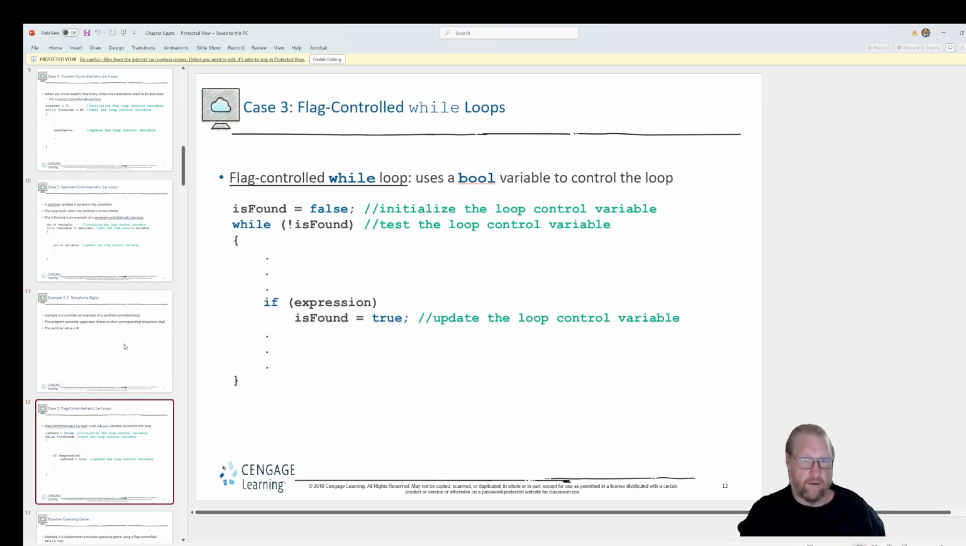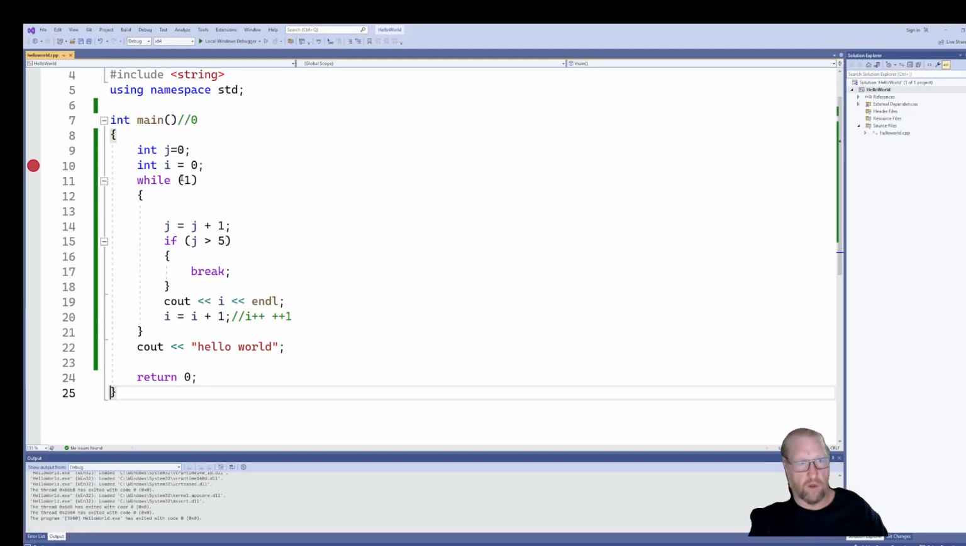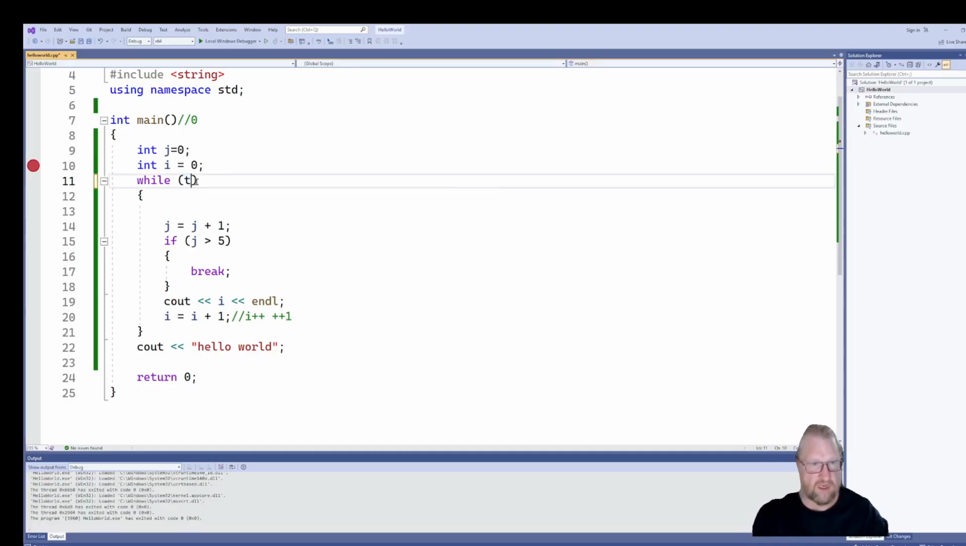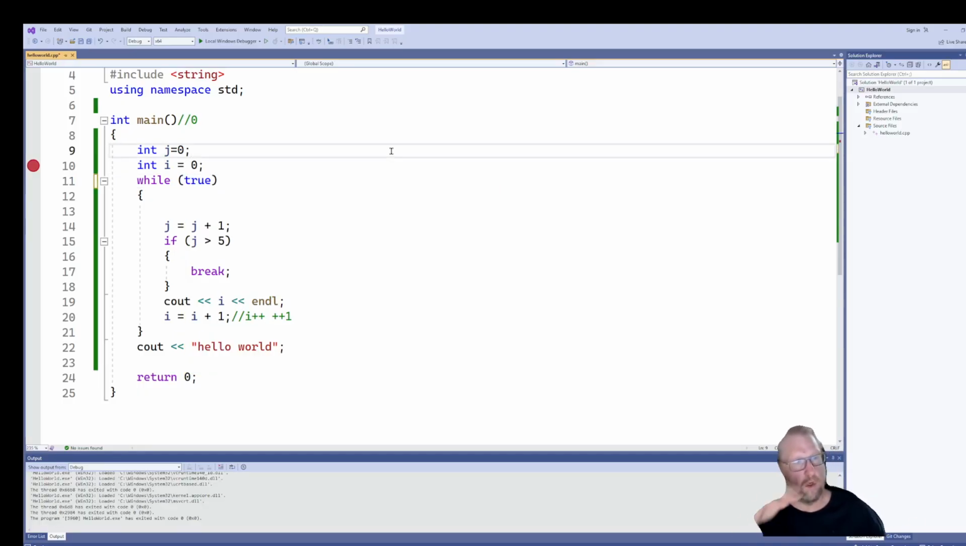All right, and so that's sentinel controlled. A Boolean controlled loop is one where, since a while loop only looks at a Boolean, you can directly pump one in there. In fact, when I put the 1 in there, that was essentially throwing true. That's what I was doing here, while 1. That was essentially doing this, while true, because the while loop only cares about true or false.